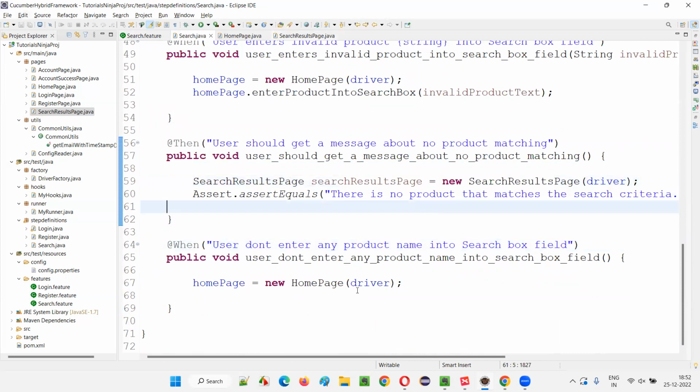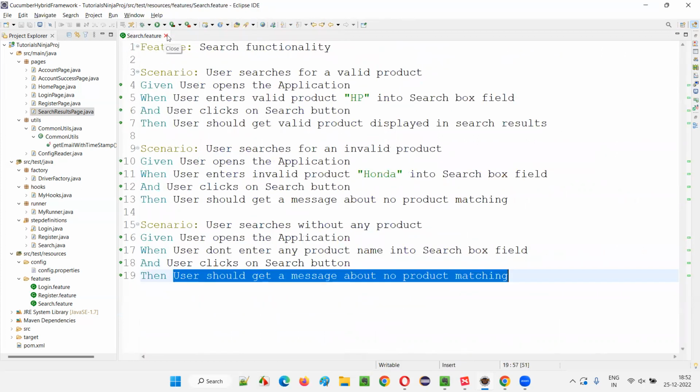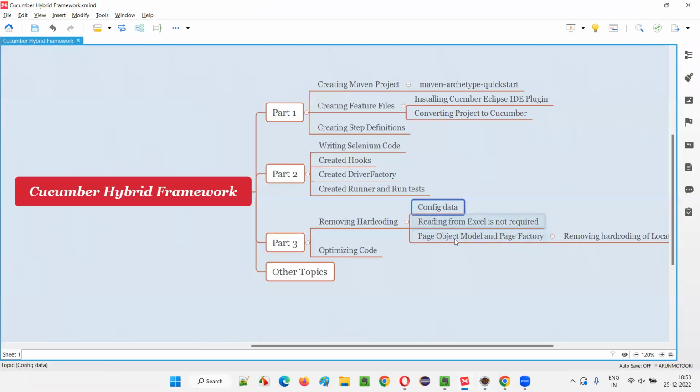This is how we have to implement all the steps, guys. We have removed the hard coding from all the step definition files of all these feature files, by using the page object model and page factory design patterns. Now we have to see whether the things are working fine, whether we are reading the data properly from the config.properties file, and whether the locators are being read from these page classes properly or not.